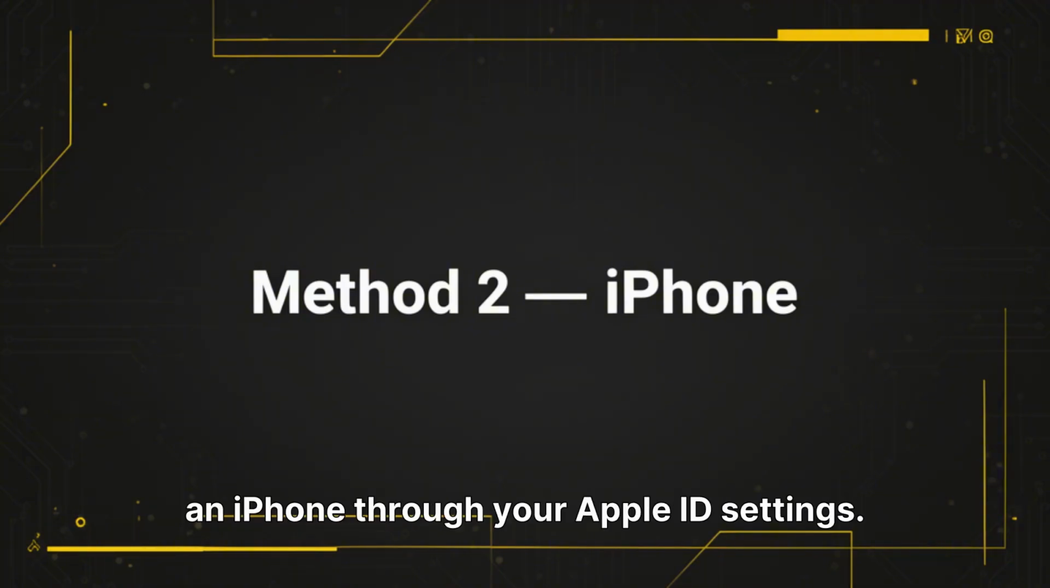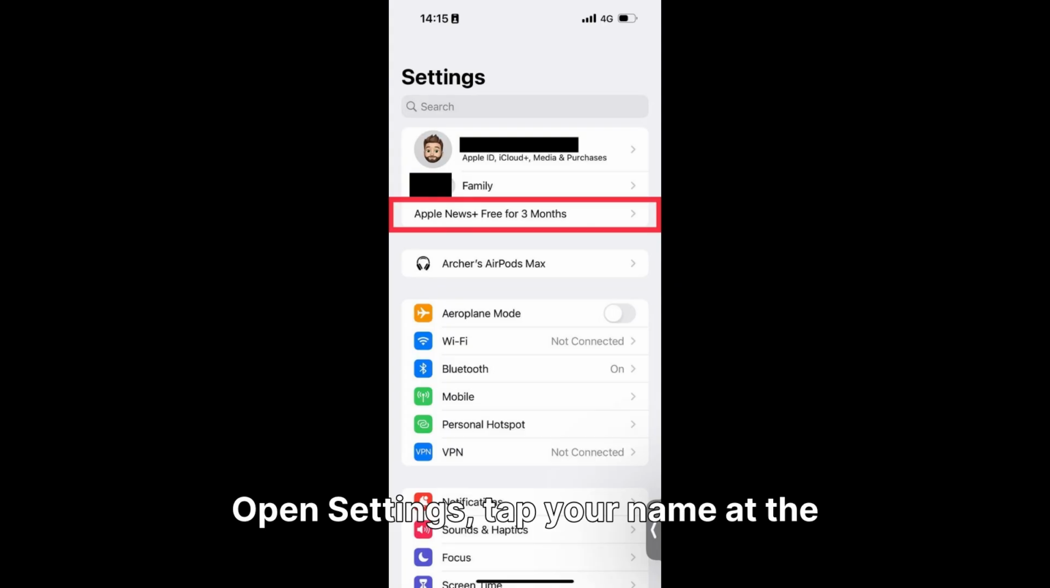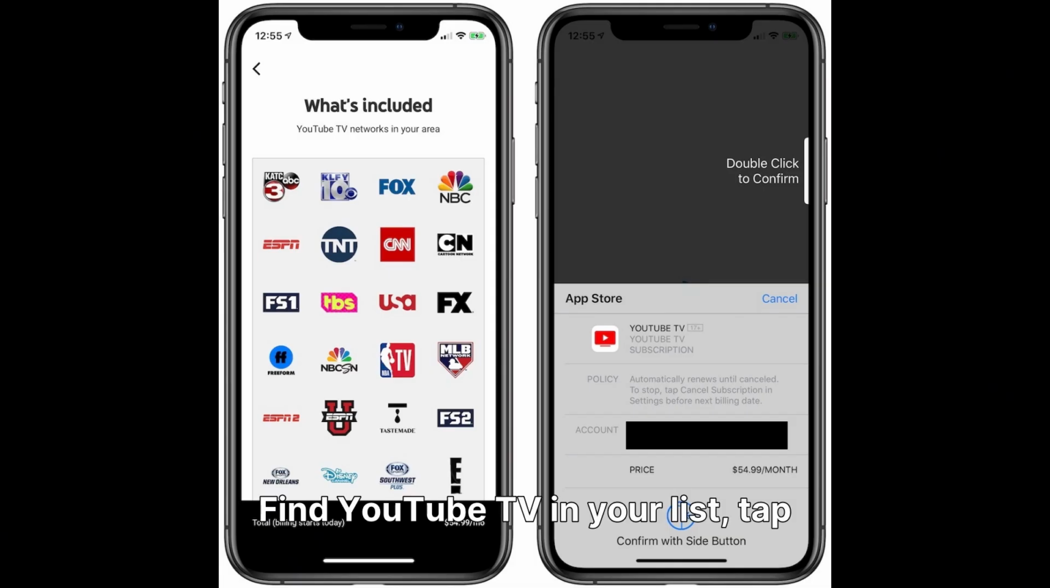Next, here's how to cancel on an iPhone through your Apple ID settings. Open Settings, tap your name at the top, and then tap Subscriptions. Find YouTube TV in your list, tap it, and then select Cancel Subscription.